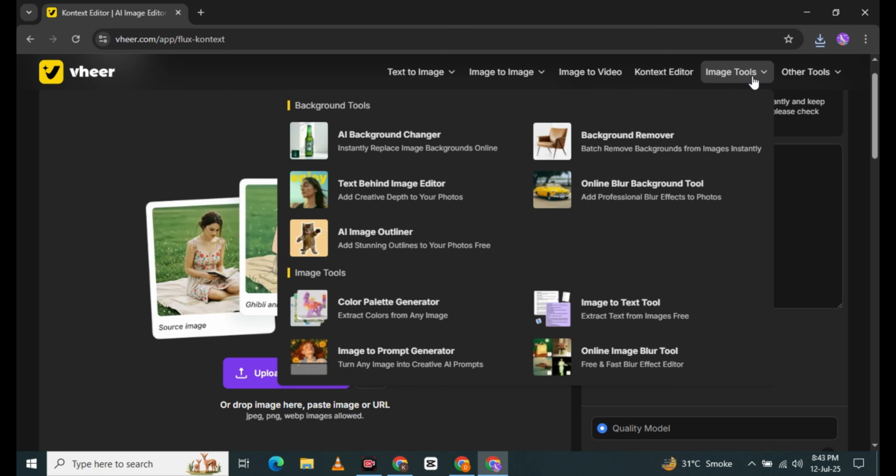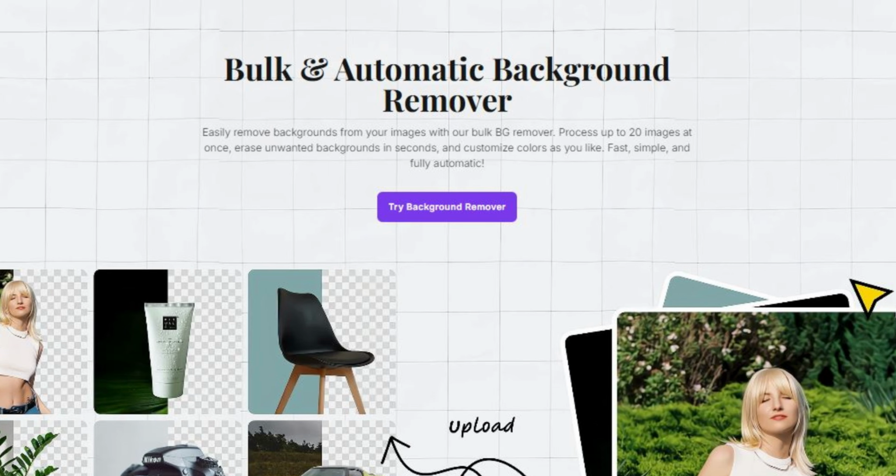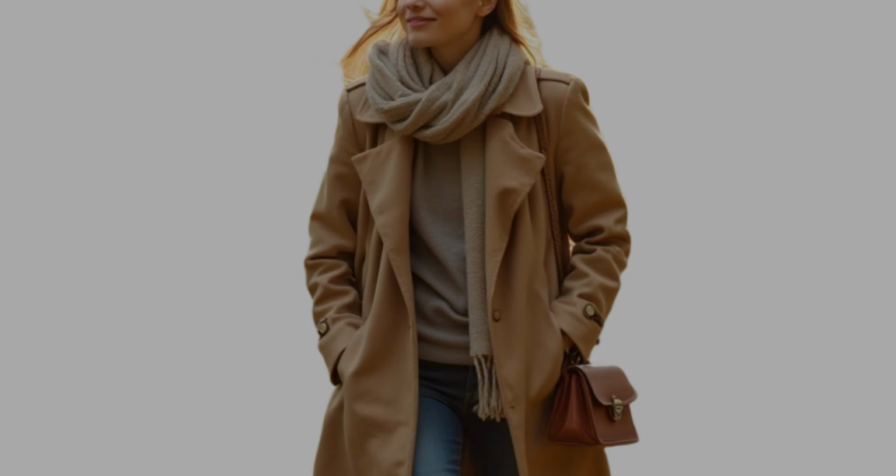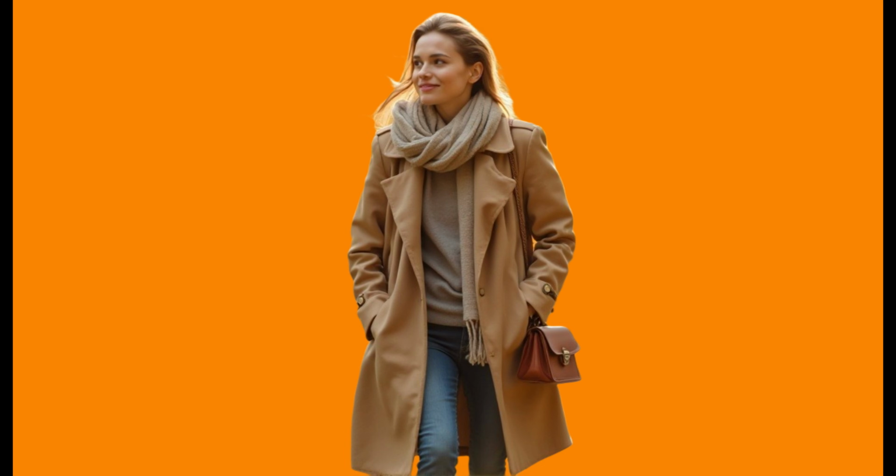Here you can explore other features like AI background changer, AI background remover, text behind, image editor and image outliner, color palette generator and more. So background remover, you can remove background of any image and you can also convert the background into solid colors.